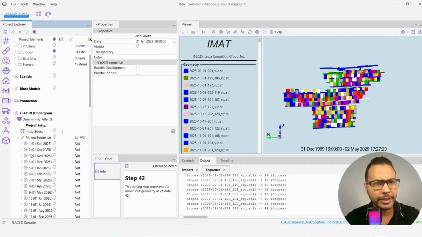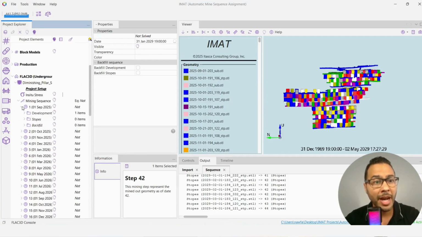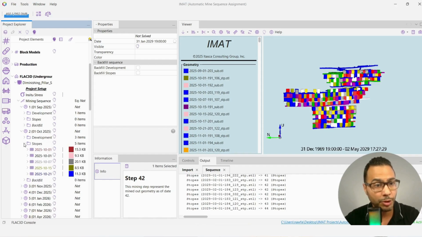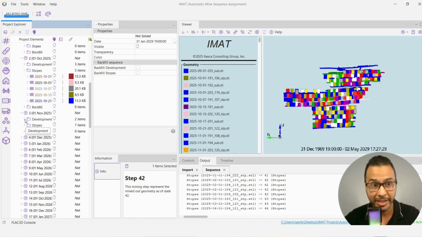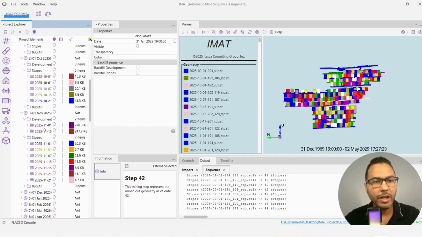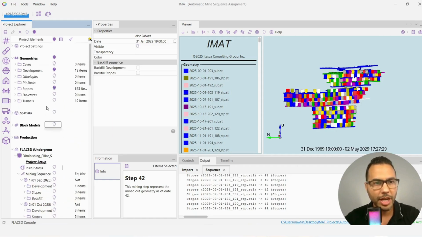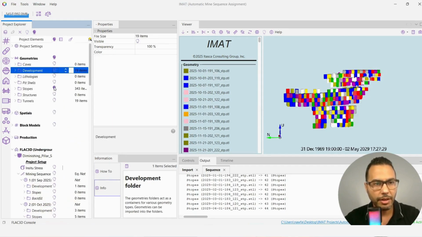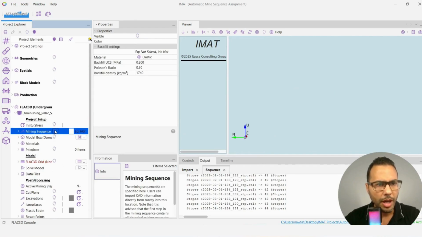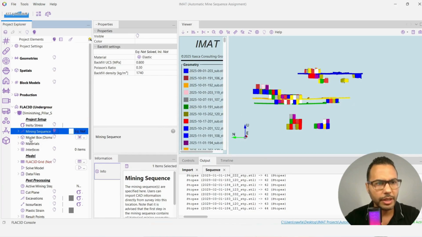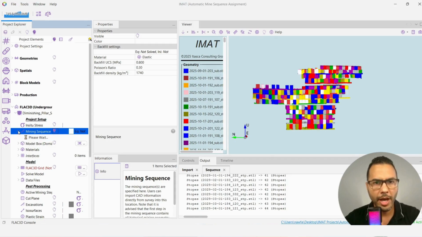And then all the shapes that have been mined in a particular month will be in there. So you can see here, development 3 items, stopes 5 items. So all these stopes have been mined in the same step or the same month. Development, same thing, stopes as well. So we don't have to copy paste and increase our chances of making an error. All right.